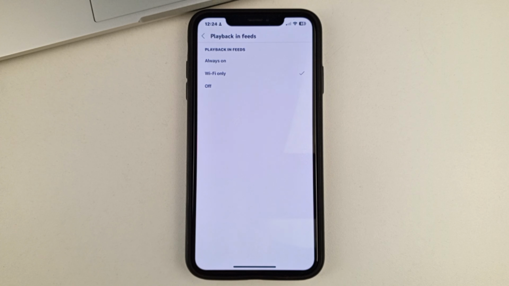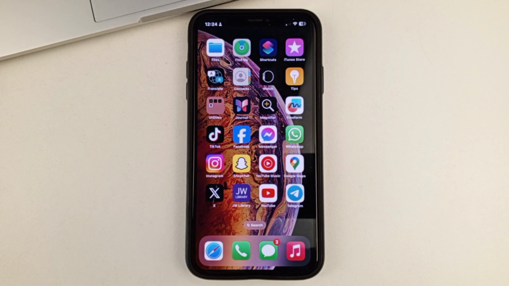Friends, this is the simple way you can disable autoplay videos on YouTube. I hope this video was helpful for you.